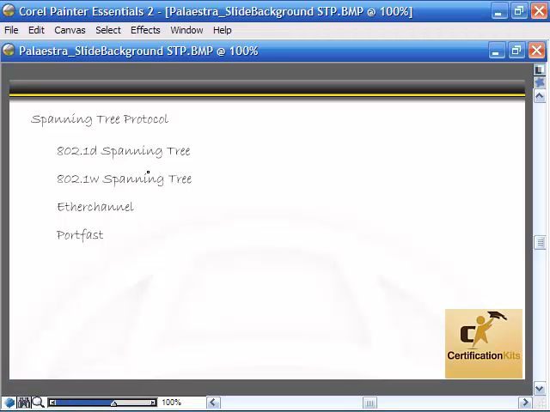We're going to be talking about the spanning tree protocol and what it does. The 802.1D version, the 802.1W version, also known as rapid spanning tree. Then we'll also be talking about a couple of other features, EtherChannel and PortFast.